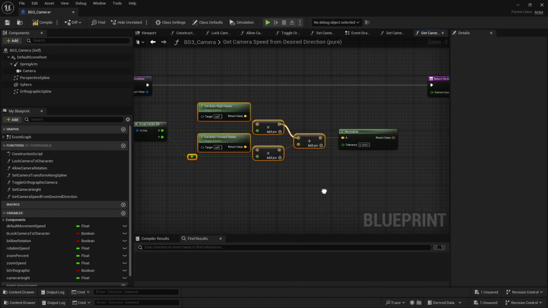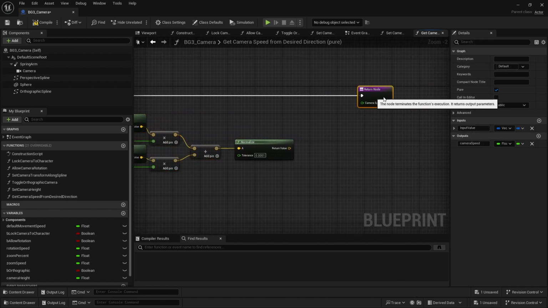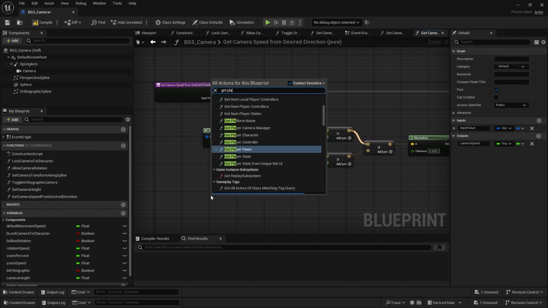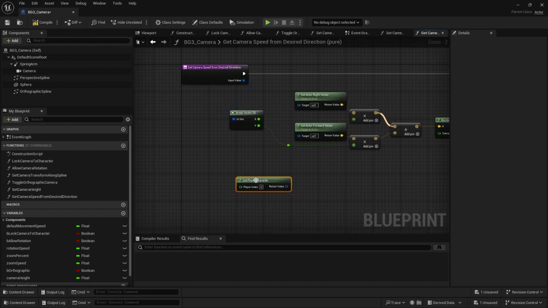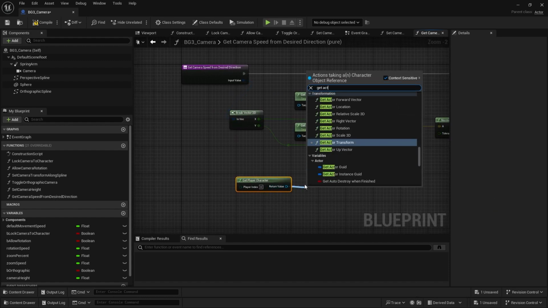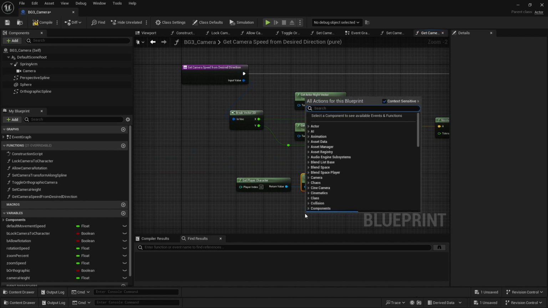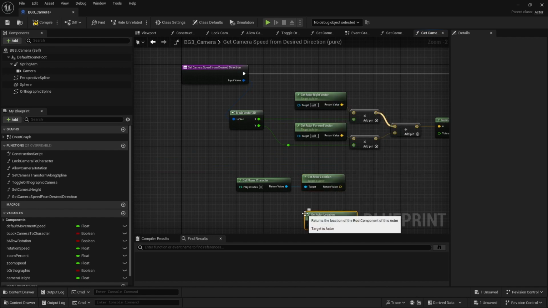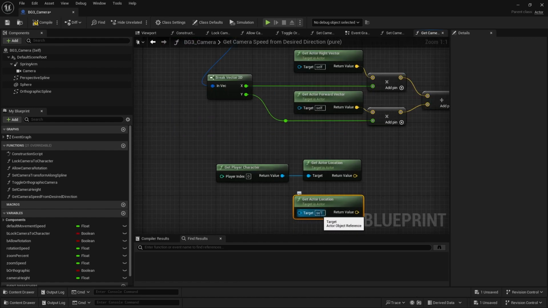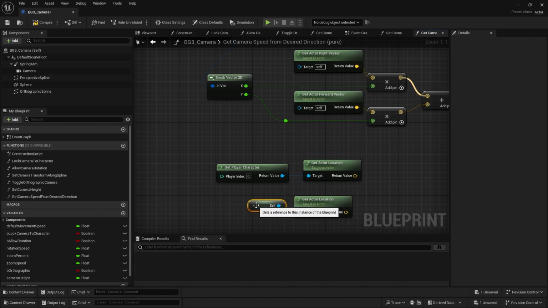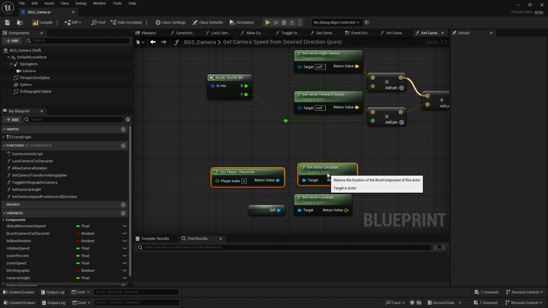Straighten that up. And we want to compare that direction to the direction from the camera to the character. So we can get the player character this time and get actor location. And we want to compare that with the camera location. So what we'll do is we will get actor location, and this is automatically referencing self, but if you want it to be any clearer, one thing you can do is just drag out and do self, and it gets a reference to self.